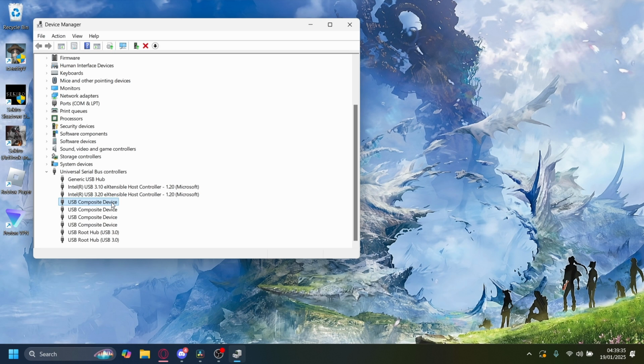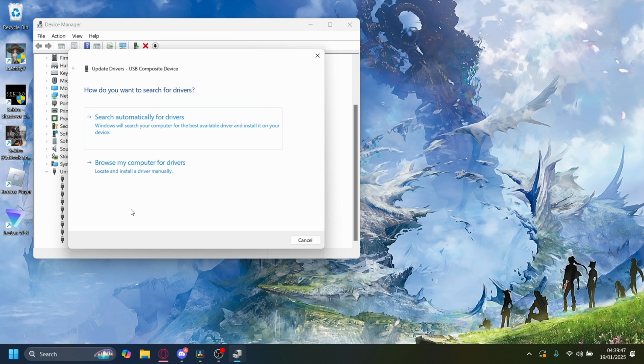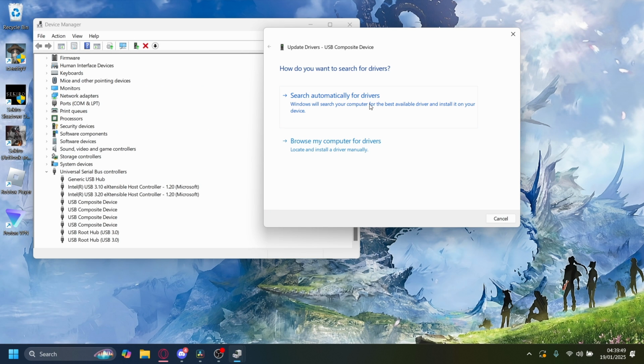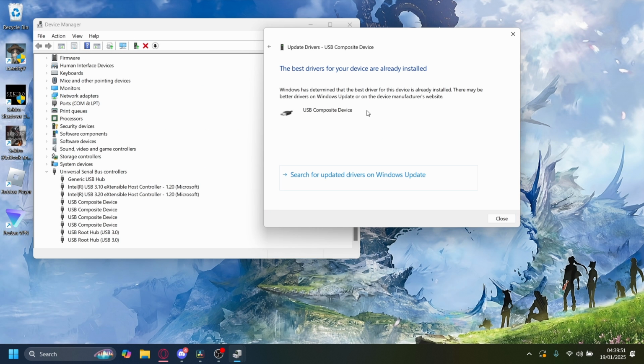Now, if you have a USB composite device like this and it's having problems, it could be outdated, as in the driver is old. So the thing we can do is right click here, and then click on update driver like this, right? And then you can just click on search automatically for drivers. But as you can see right now, I already have the best drivers installed. But for your case, it could be that it's old and there are updates available, and that could fix the issue of the USB not showing up on your laptop.